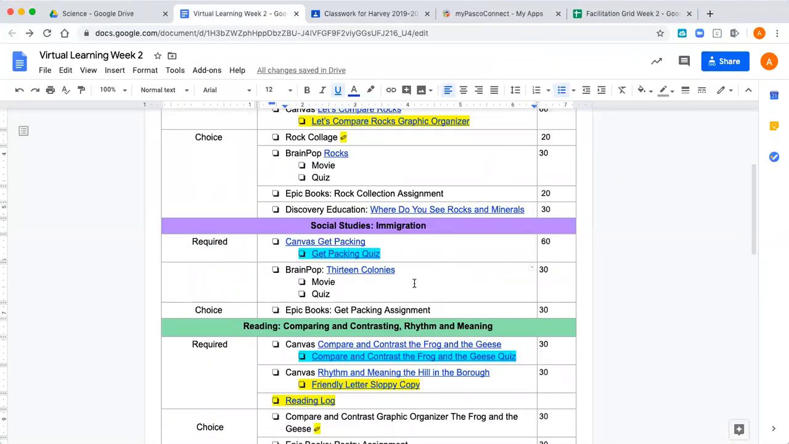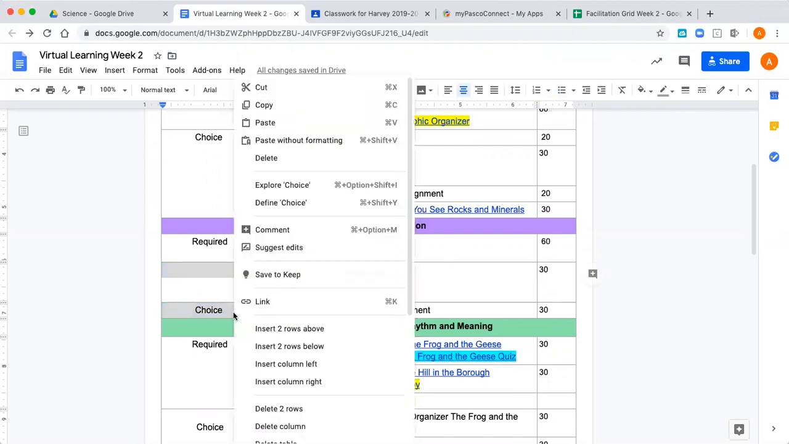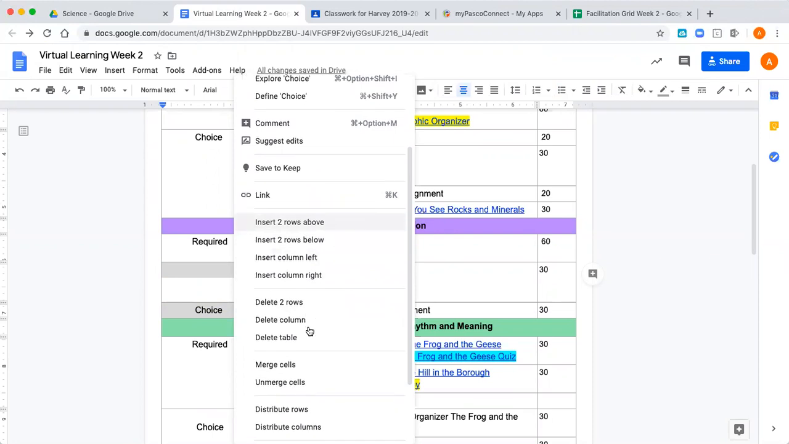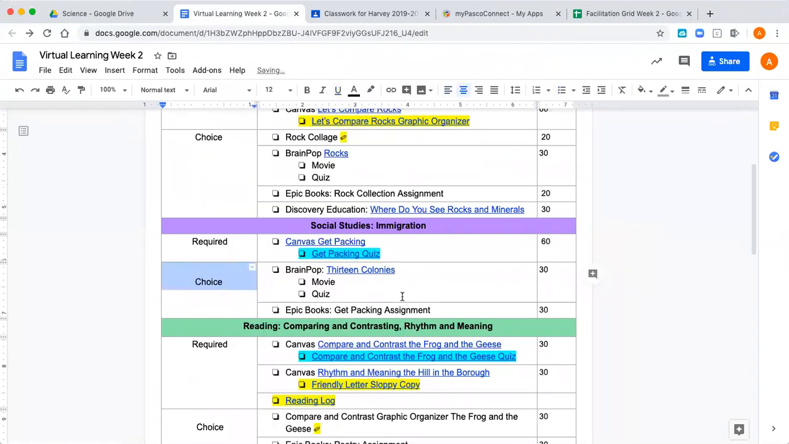The optional choice activities for this week. Miss Harvey picked out a couple of different things for you that I thought you might like. I made an Epic Books assignment on immigration, and then I picked out a BrainPop for you to do as well. So again, you guys know how to do those. You do the movie, the quiz, and then you can do any of the games that go along with it.